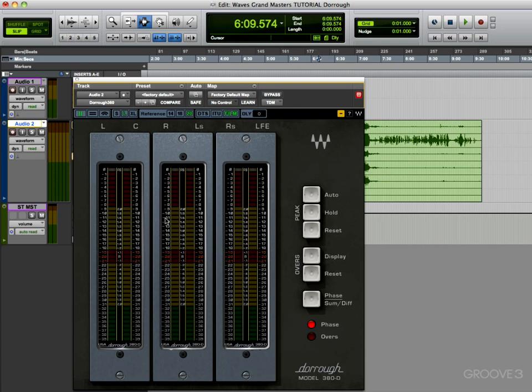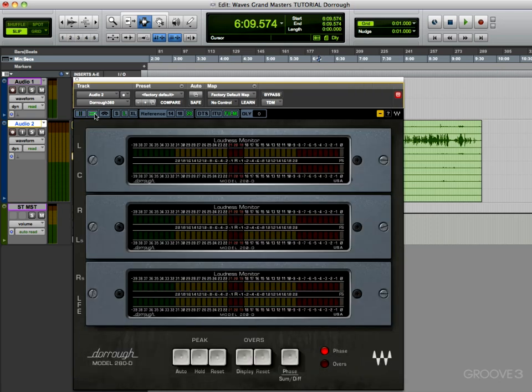I would have preferred if these were a little bit less discrete, maybe without the silver things in here, so it's one single meter, and you could see left, center, right, left surround, right surround, LFE. But that's a minor complaint. I mean, the thing works exactly the same. So let's have a look at it now.